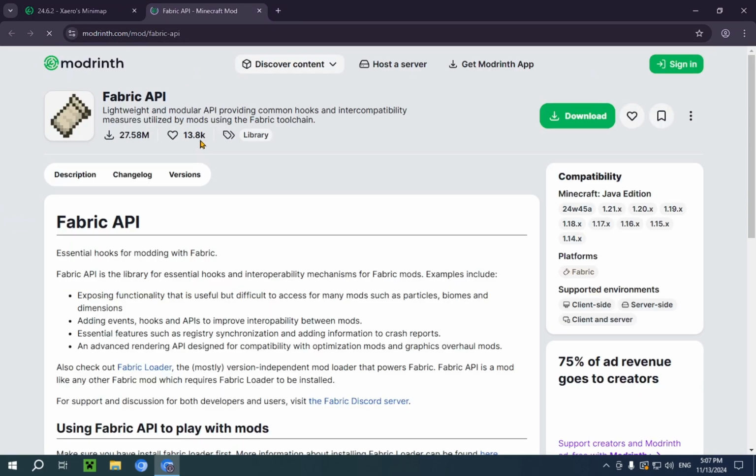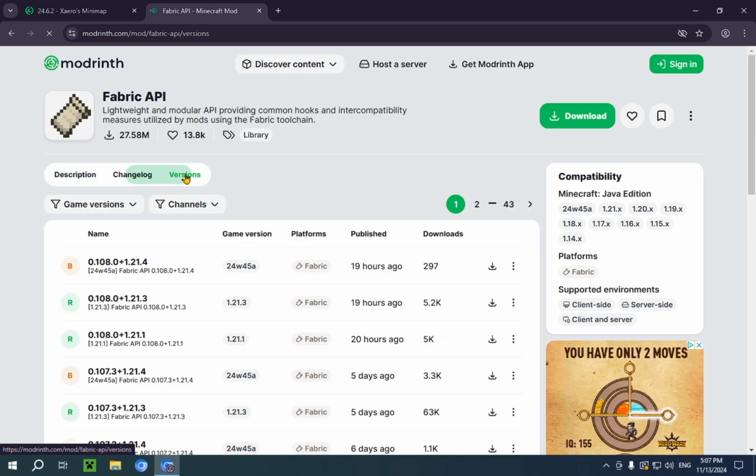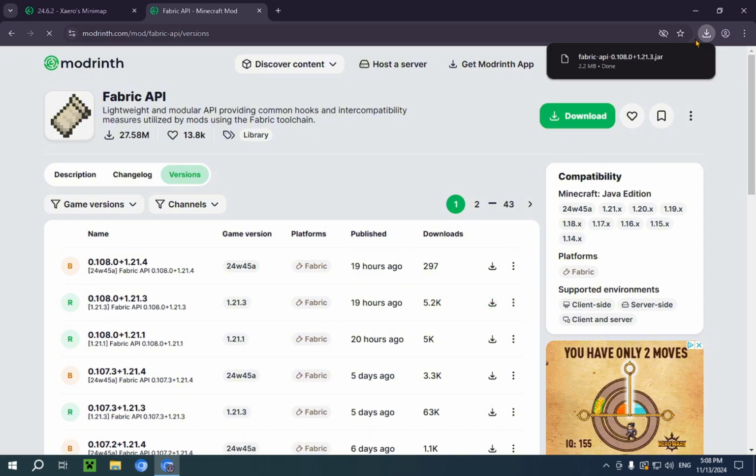Now you're going to want to go over to this tab, and here you will have Fabric API. You're going to want to click on versions. So here, you're going to want to download this one. You're just going to want to go over here and click download. There we go. As you can see, it is now downloaded.